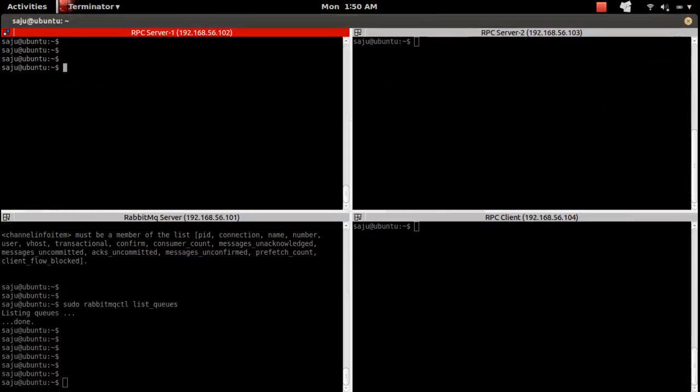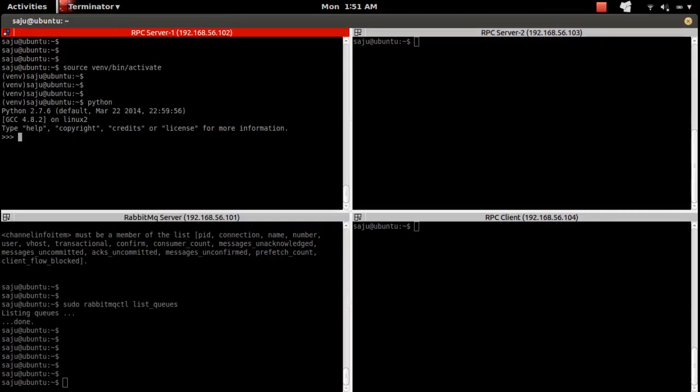Before that, here I already created a virtual environment. Let me source it. In this virtual environment, I installed oslo.messaging and oslo.config with all dependencies. I already did that, so I can use it. So here I am going to copy paste that code.